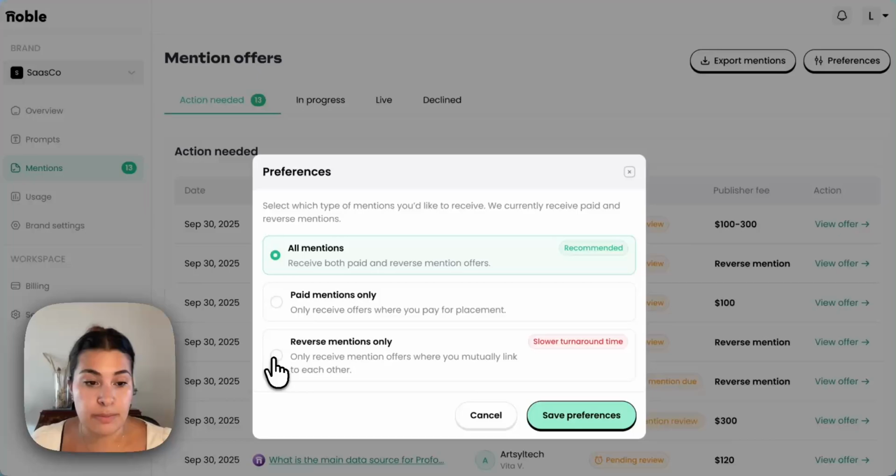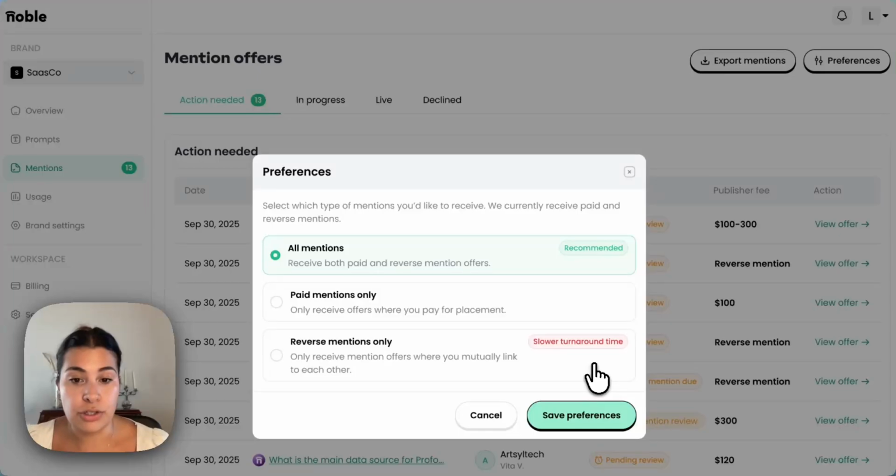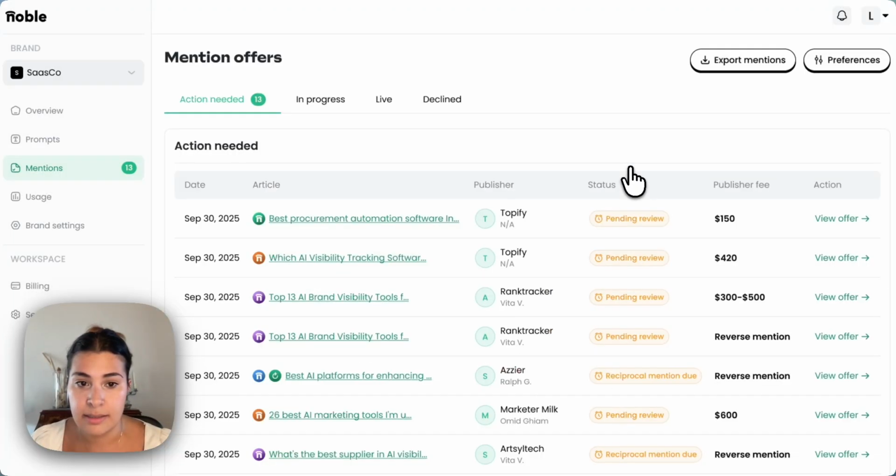Just know that reverse mentions have a slower turnaround time. Obviously, if there is a financial incentive for a publisher, they might move a little bit faster than simply just adding it onto their website. So just something to keep in mind.